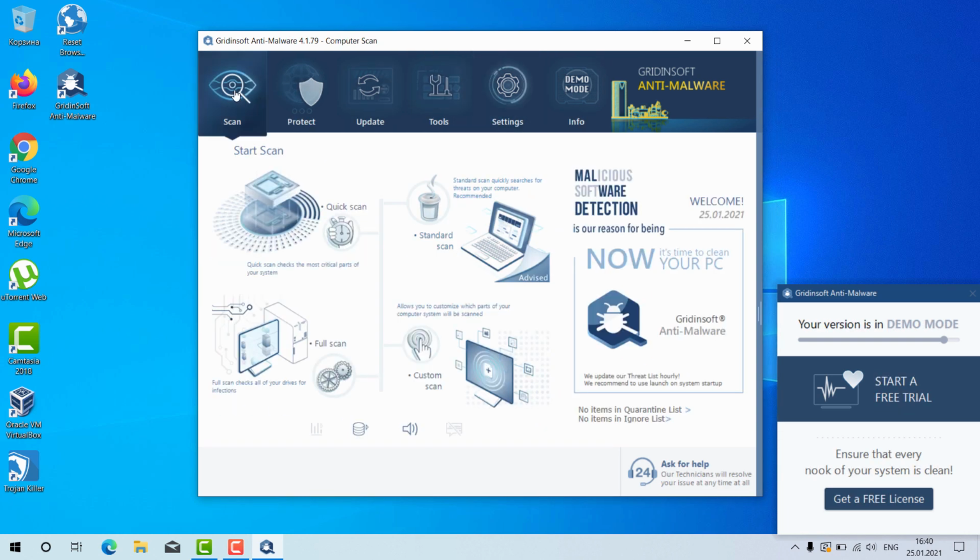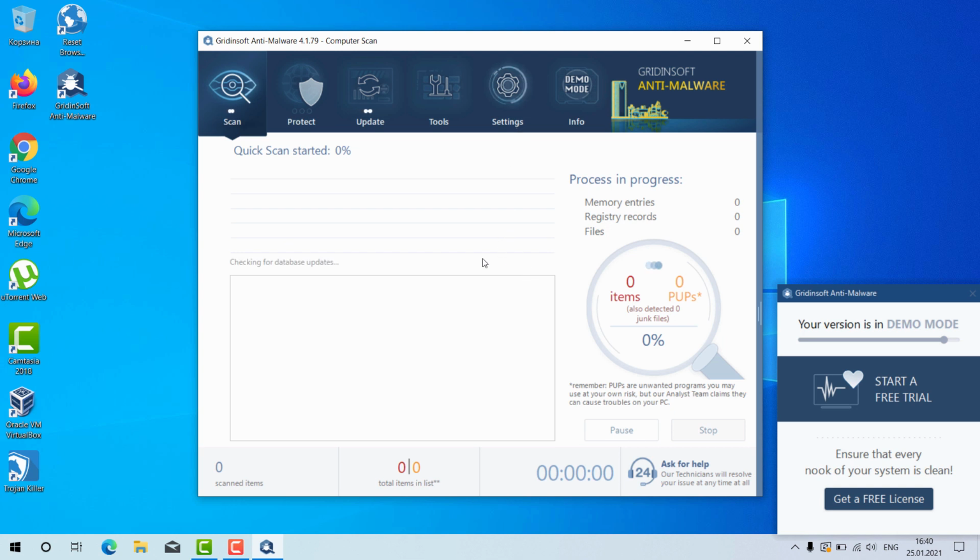So go to the scan, select your preferred scan type, whether it is the quick scan, standard scan, full scan, or custom scan. You may choose full scan, and the program will perform the direct analysis of your Windows computer. And of course, at the end of scanning, you will see the complete summary of your Windows computer, and how safe it is.